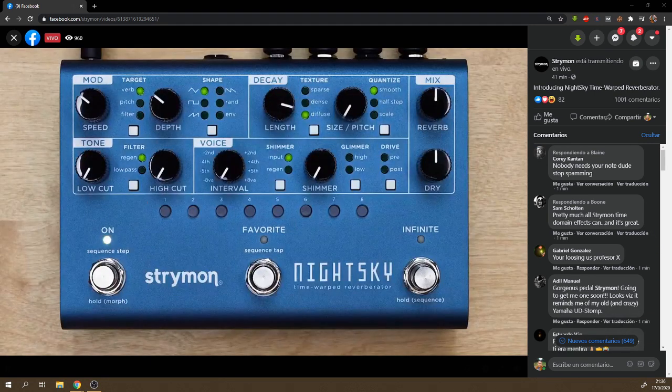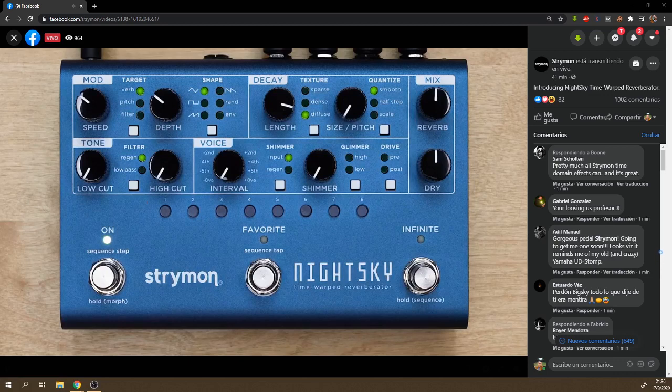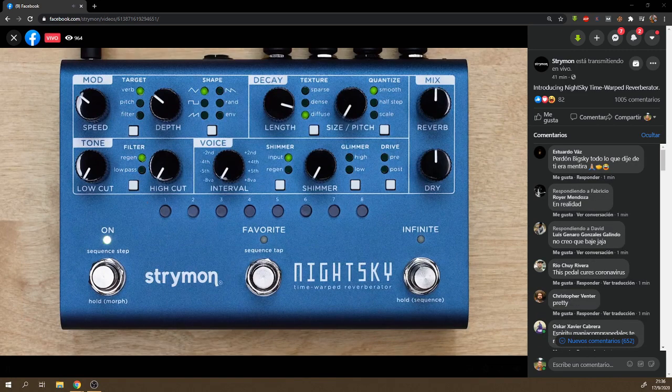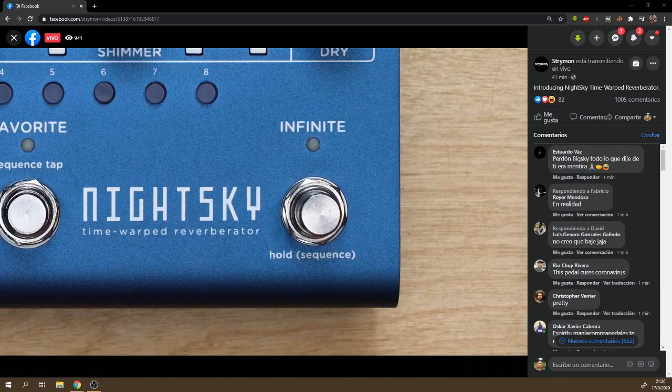Next to the size/pitch knob, there's a button labeled Quantize, and we'll take a sneak peek into the pitch aspects here to demonstrate the function of that Quantize button. We're also going to use the infinite function, which is a foot switch at the bottom right of the pedal, to hold an input, and we'll demonstrate the differences in the quantize settings.